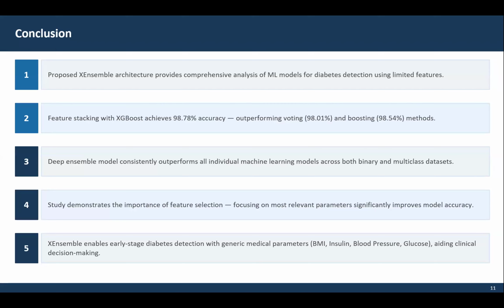The third point: the deep ensemble model consistently outperforms all individual machine learning models across both binary and multi-class datasets. This study also demonstrates the importance of feature selection, focusing on the most relevant parameters, which significantly improves the model accuracy. Selecting the most relevant medical features significantly improves the predictive performance. In the future, this framework can be extended to larger healthcare datasets and integrated into real-world clinical decision support systems.